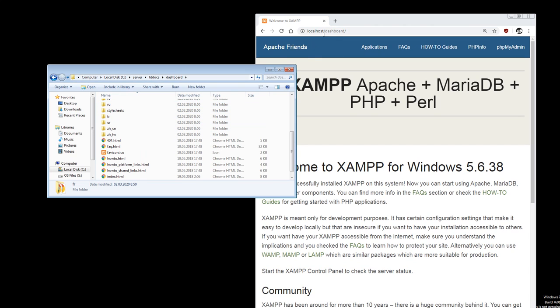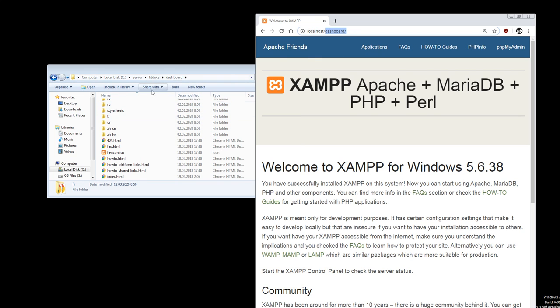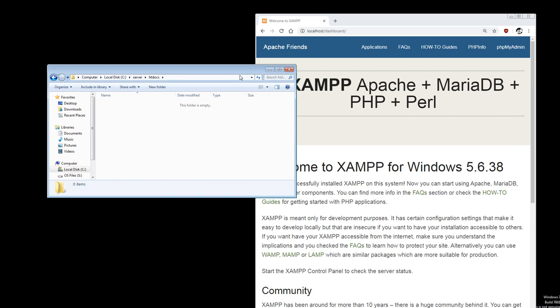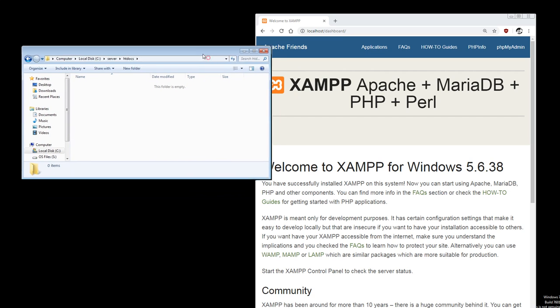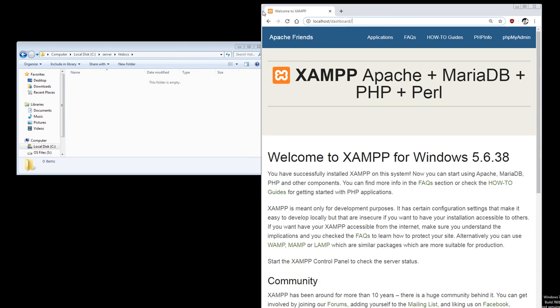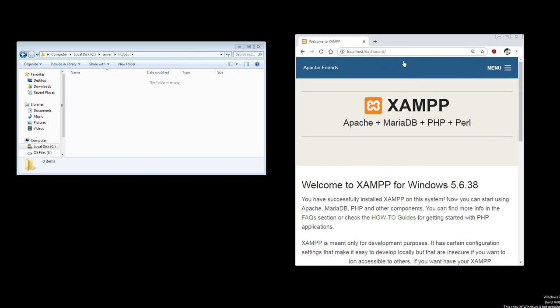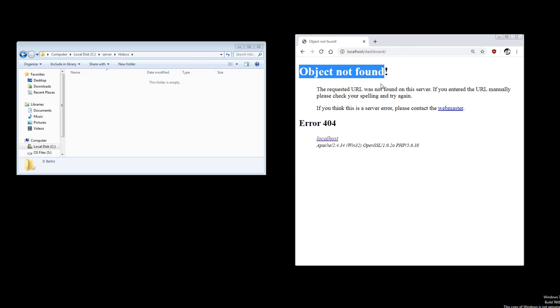So right now I'm in the dashboard directory of the htdocs folder. I'm going to go ahead and delete all of these files because they have nothing to do with the tutorial that I want to show you guys. Now, when I refresh this, it'll say that this returned an HTTP 404 error.